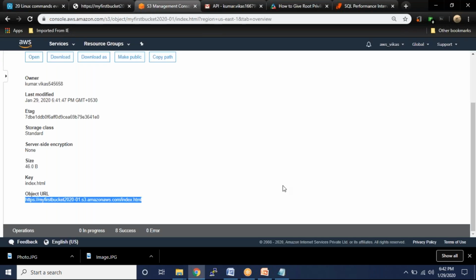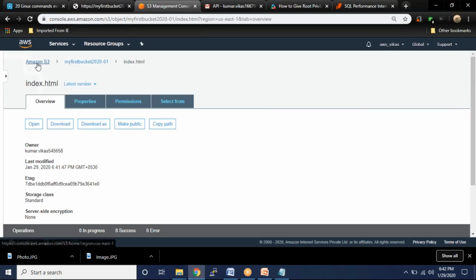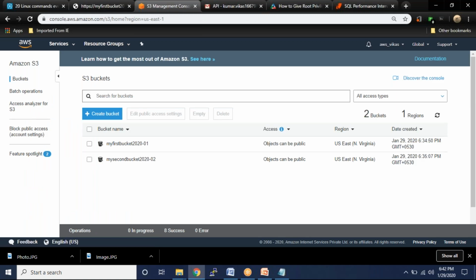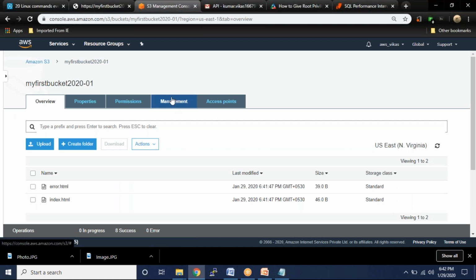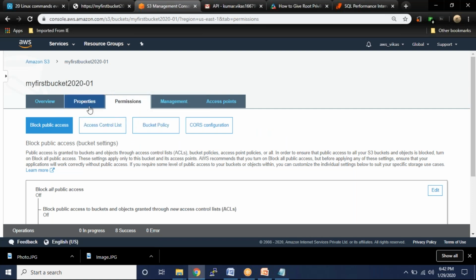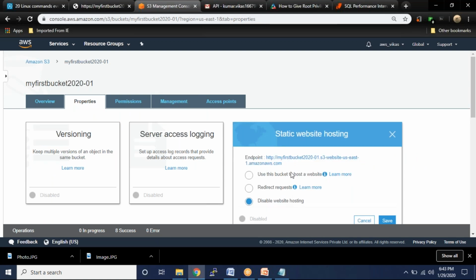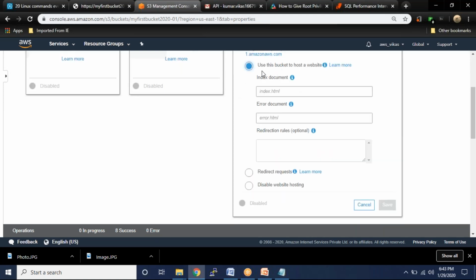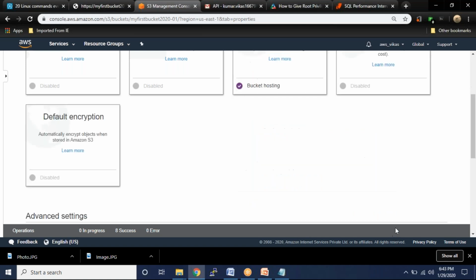Now I have to make this bucket act like a website. So here I'm going to go to management, and sorry, permission. Here I will say properties, static website hosting. I'll say yes, use this bucket as a static website. This will be index.html, and this will be error.html, and you want it to be a website, click save.